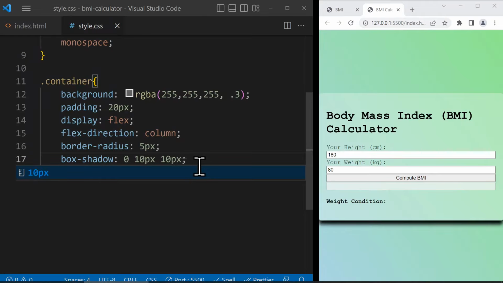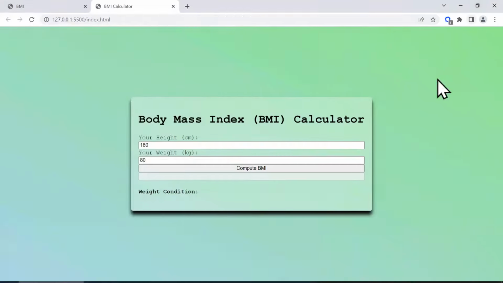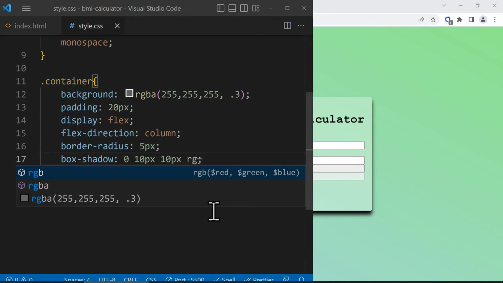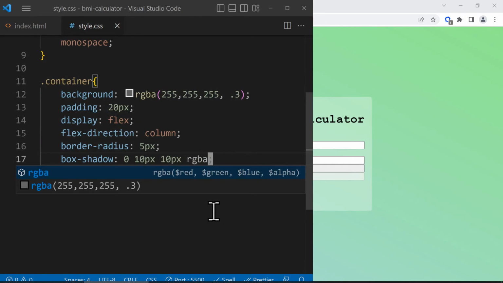We will add a 10 pixel blur to soften the edges. This blur effect will appear on all sides. The current shadow is a bit too dark for our design. We can adjust this by using a color format that includes transparency. This will make the black shadow much less intense.